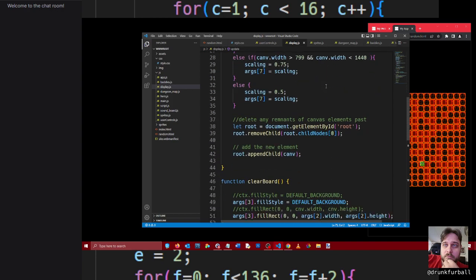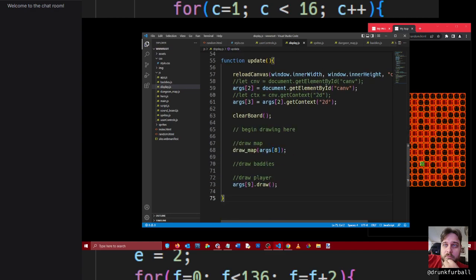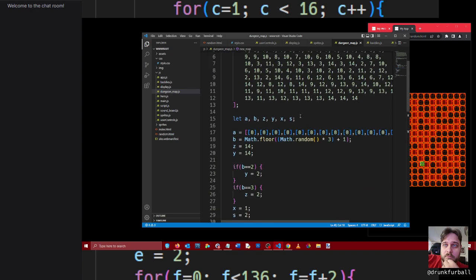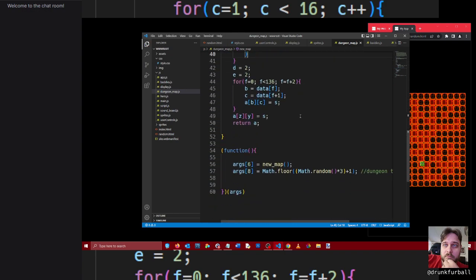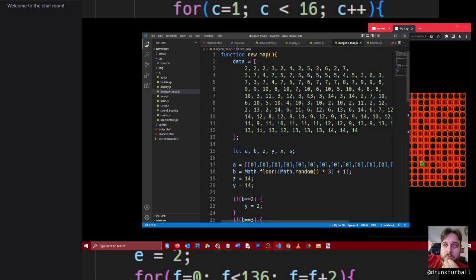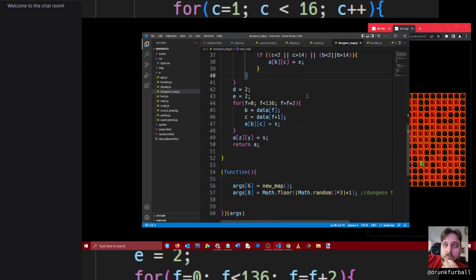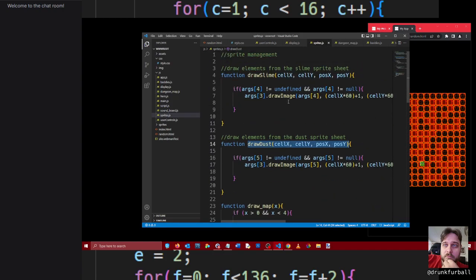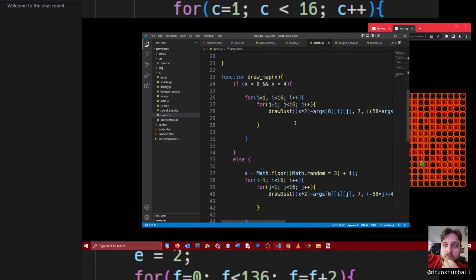I don't think we need to do anything in here. Oh no, we'll need to add drawing baddies later. But we do need to go into drawing the map. Alright, because this is important. Where do we have our draw map function? That's our new map. Do we have that in sprites? We must have that in sprites. Yes, here we go. Draw map.